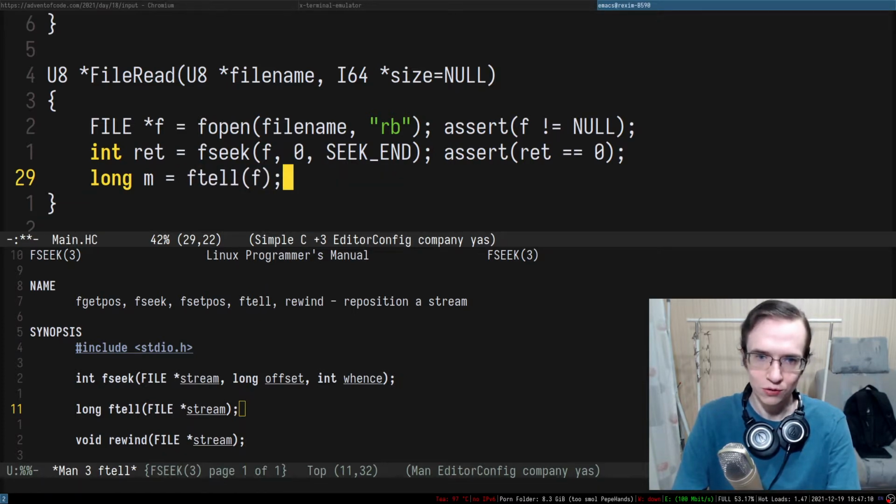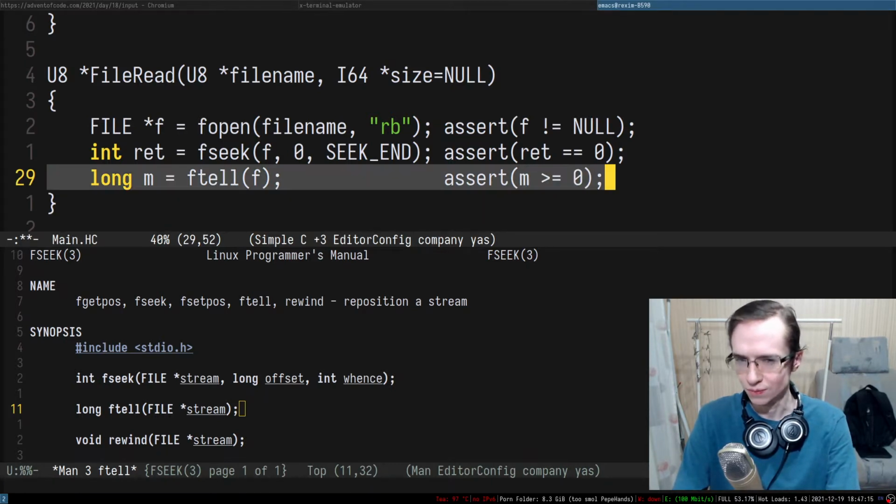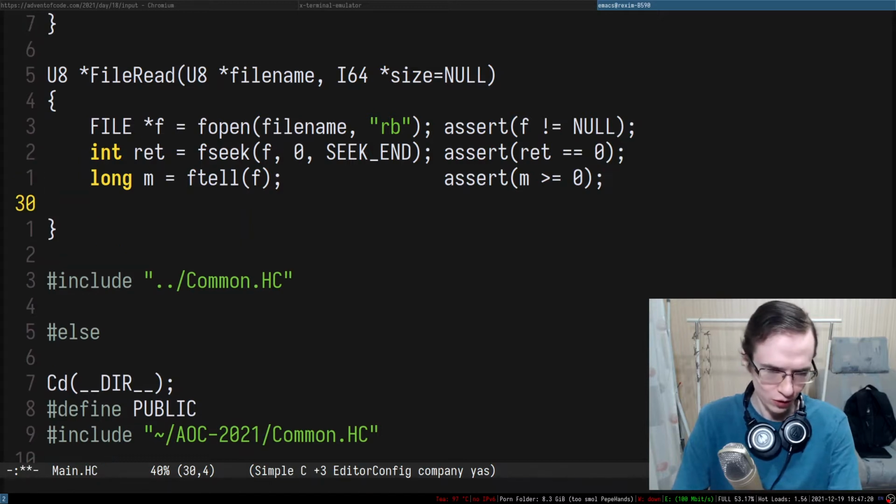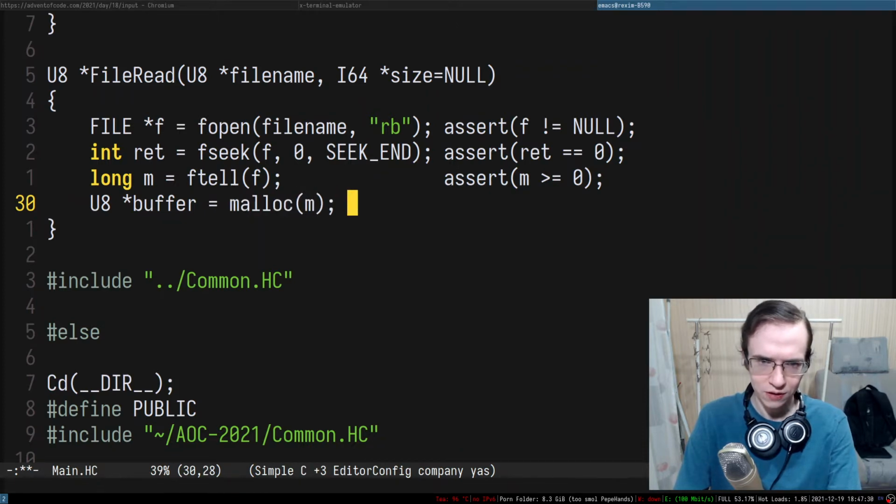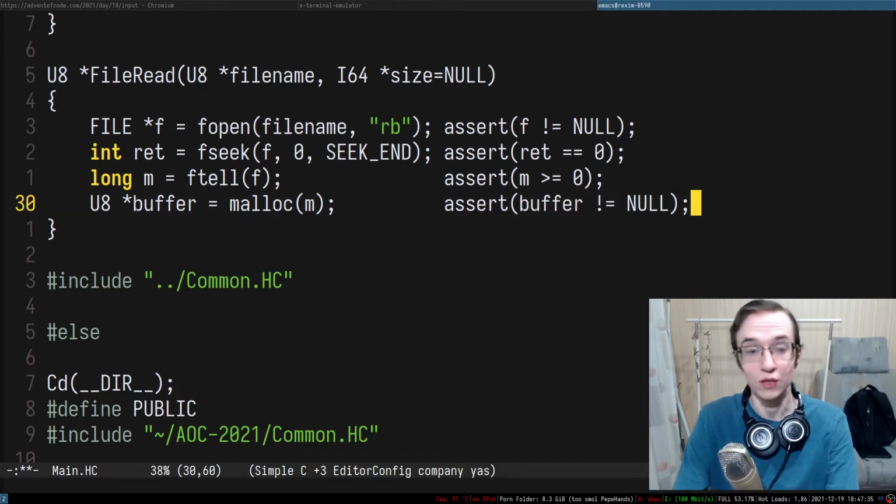Okay, but it can also fail, so we have to assert. We have to assert that m is greater or equal to 0. Right, and after that we need to allocate enough memory. So let's actually do something like this. So this is going to be buffer, and I do malloc, and I malloc this specific amount of stuff. Then after that we want to assert that buffer is not equal to null, otherwise we couldn't allocate this thing.